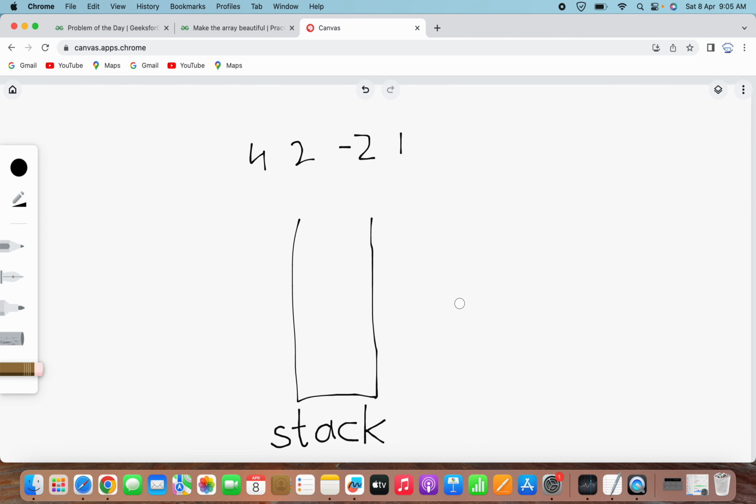Okay, so whatever logic or approach we have discussed, let's understand it with this simple example. Here first we are getting 4, then 2, minus 2 and 1. I have taken the first example, whatever was given in the problem statement.